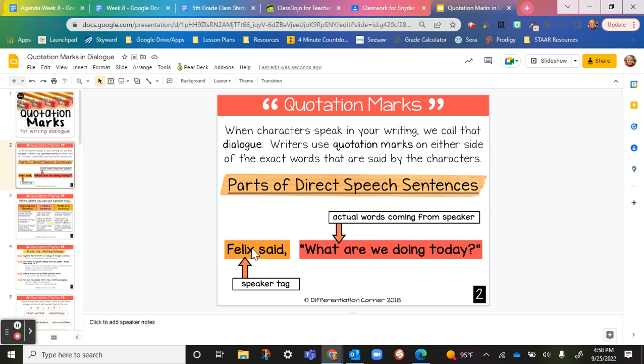Then you want to see where that's at. So here it's at the beginning where it says Felix said, and then you want to see what the actual, like what is Felix actually saying. So the actual words coming from the speaker, which is Felix, that person is saying, "What are we doing today?" So there's very specific rules for where commas go, what gets capitalized, how you punctuate things. And so that's what we're going to practice doing today.